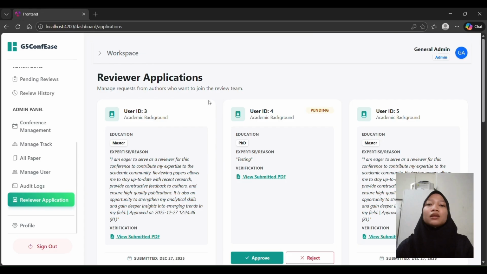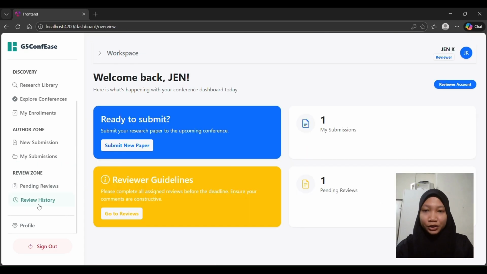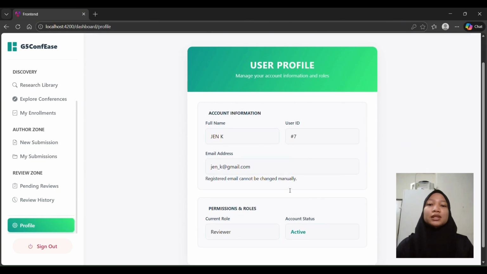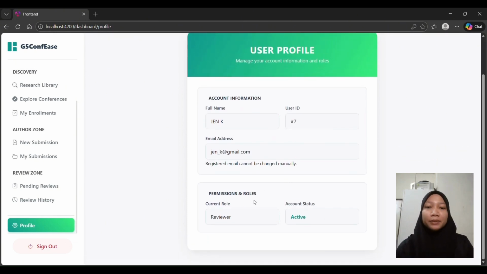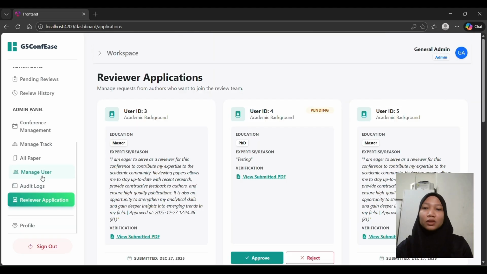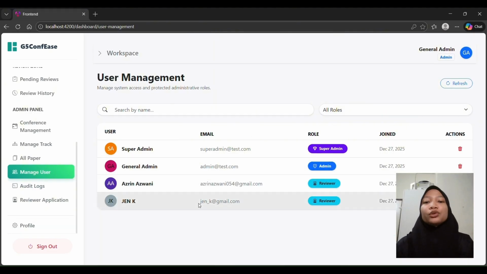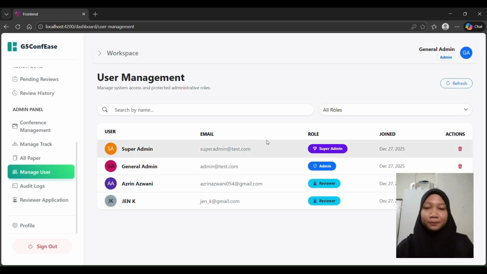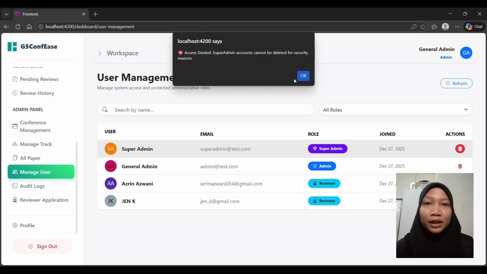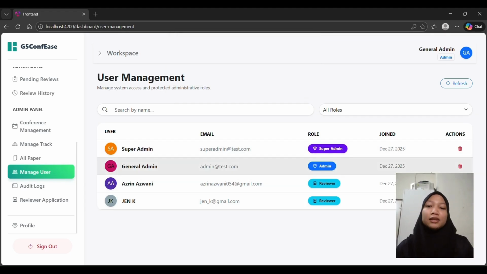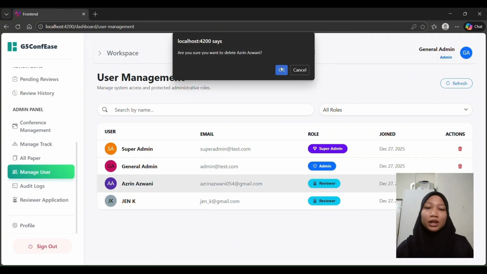After reviewing the information, I will approve the application. Once approved, the system automatically updates the user role from author to reviewer. I go to the manage users page. Here I try to delete the super admin account, but it cannot be deleted. As expected, the system prevents this action and displays a restriction message.